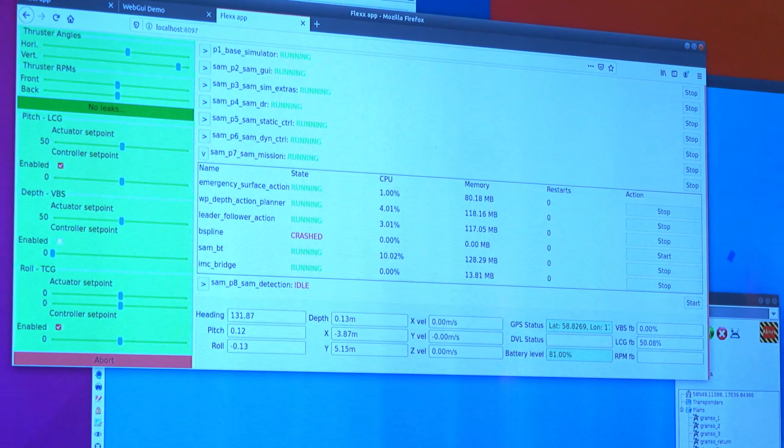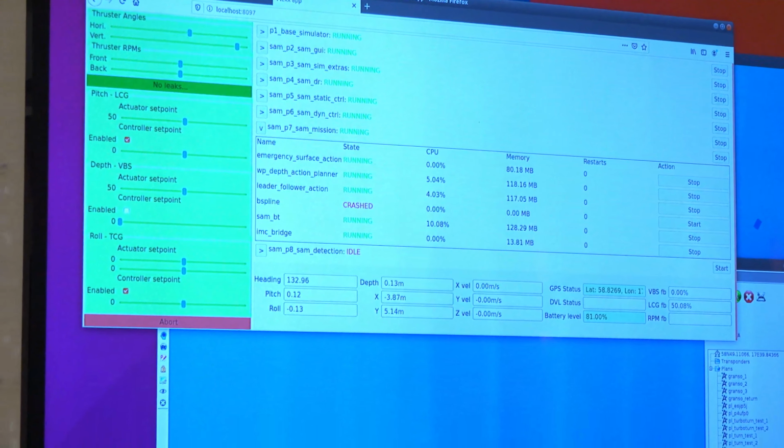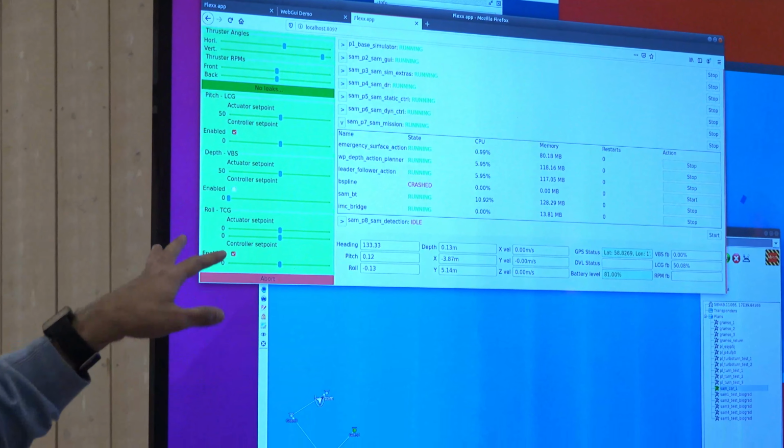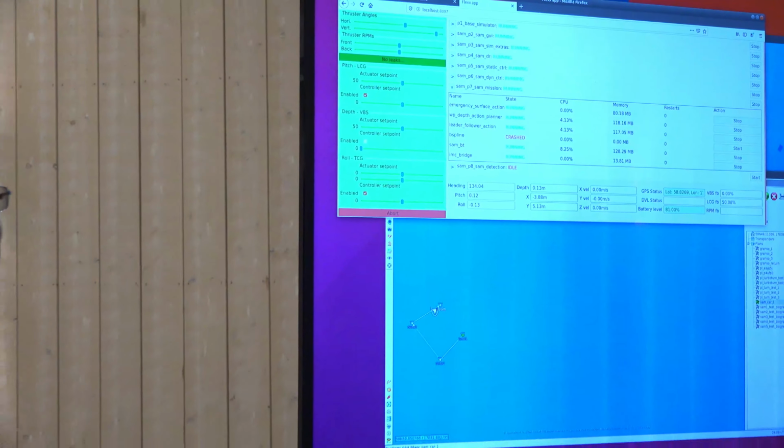Yeah, that's the last piece of the puzzle. And now we also have a keyboard teleop kind of thing which we also use, but that's not in this interface. The new interface has some new functionality. You can also see the feed from the cameras and sensors and stuff like that.